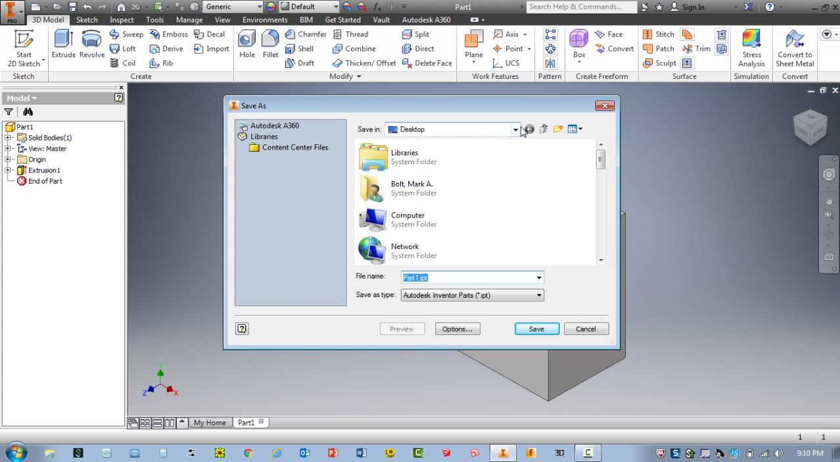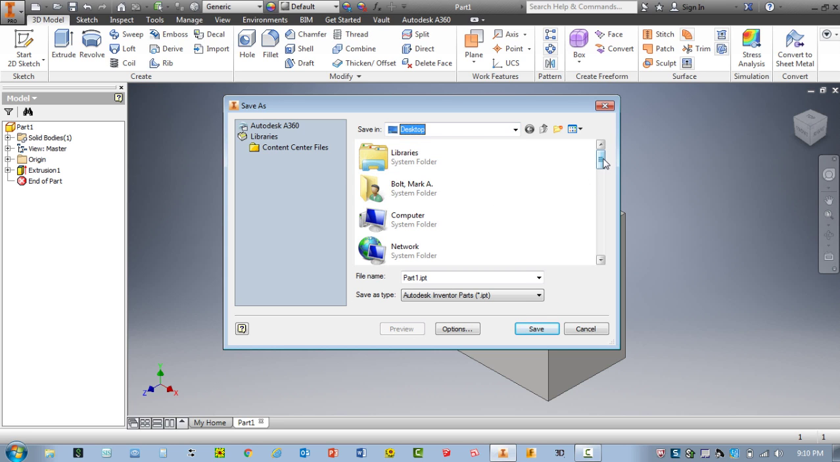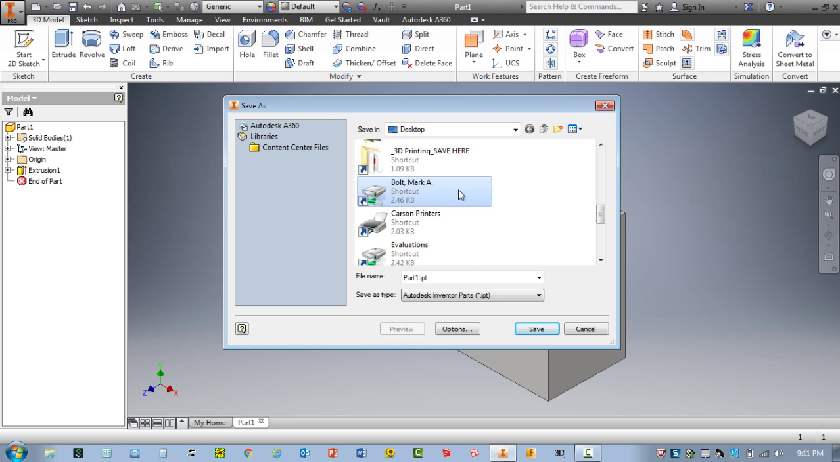The easiest way to get to your H drive is to click here, and I always like to start on the desktop. If you scroll down, be careful, this is not your H drive, the one that has your name on it, looks like a folder. You always want to open up your home folder, which is the one that actually looks like a drive, a disk drive. Let me go ahead and double click on that.